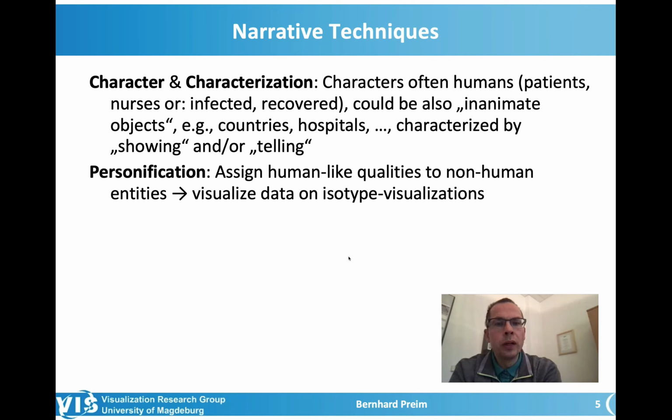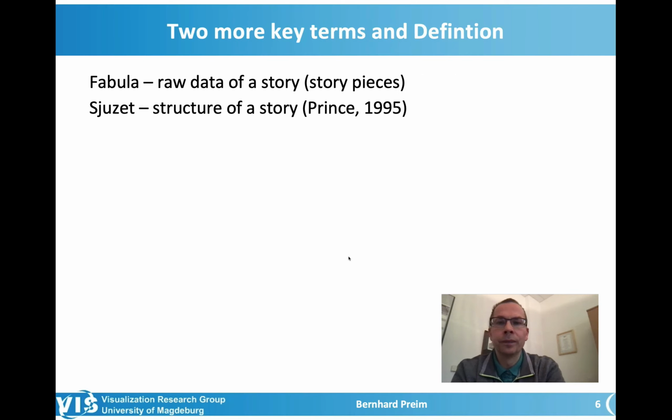Personification means that human-like qualities are assigned to non-human entities. We have seen in other data videos examples where data is visualized with isotype visualizations. That would be one variant of personification.